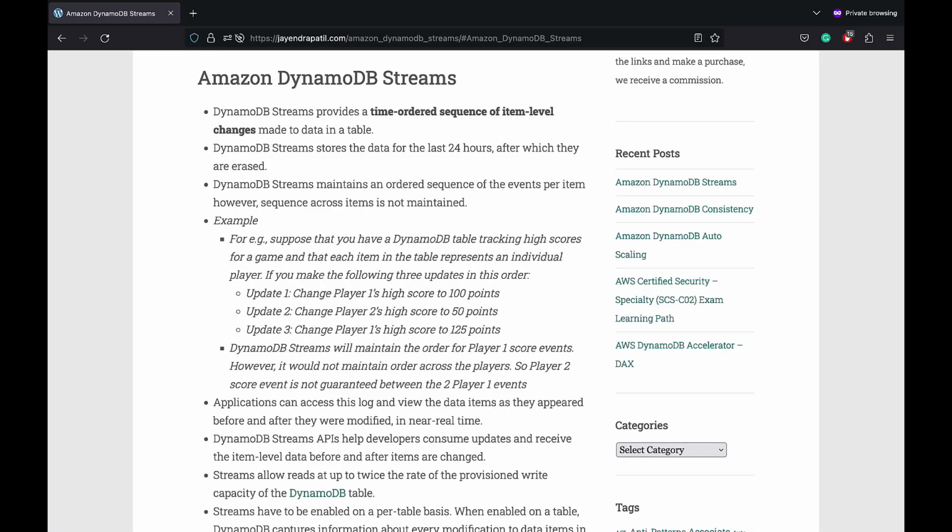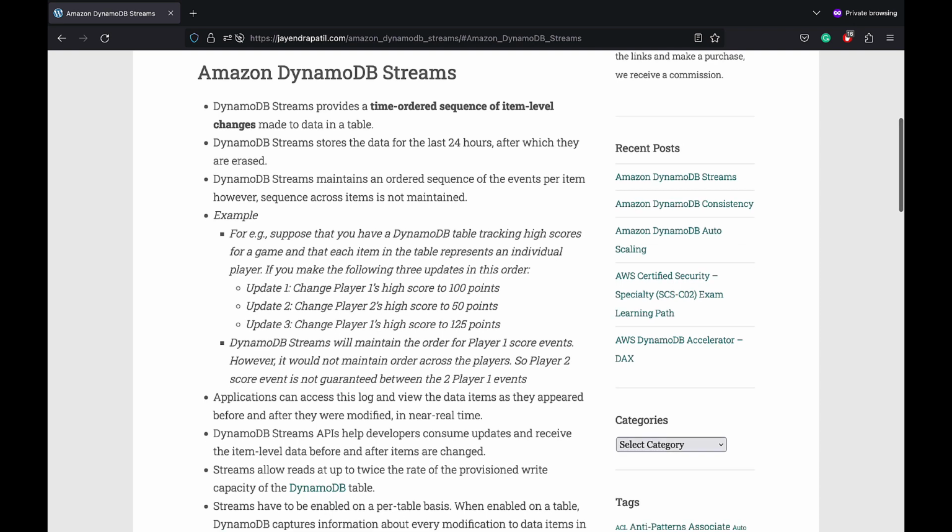DynamoDB streams provides a time-ordered sequence of item-level changes made to data in a table. DynamoDB stream stores the data for the last 24 hours, after which they are erased. DynamoDB streams maintains an ordered sequence of the events per item. However, the sequence across items is not maintained.